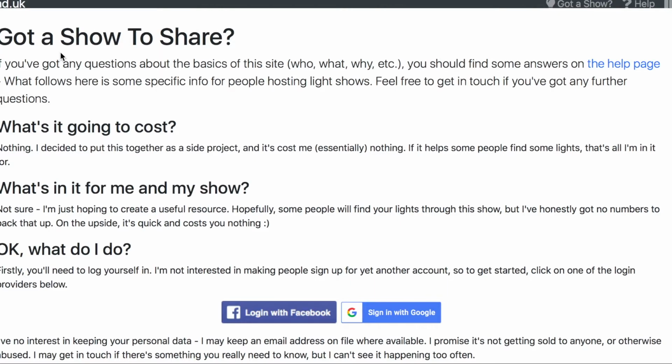The other benefit with this is that you're able to log in with Google or Facebook. Now, most people will have one or other of those. If you're watching this after being directed from the UK Christmas community, chances are you already have a Facebook account. So go ahead and choose which one you want to sign in with. I'm going to choose Facebook.